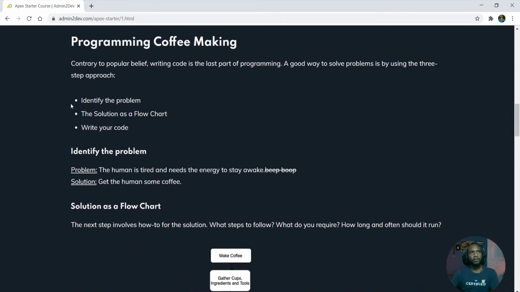So now we'll look at how we go through the programmatic process of solving this make-coffee problem. Let's say that we've selected that we want to make coffee. How do we go through the process of solving this? As we read here, contrary to popular belief, writing code is the last part of programming. A good way to start programming is following this approach, which is identify the problem, flow chart it out, and then write the actual code.